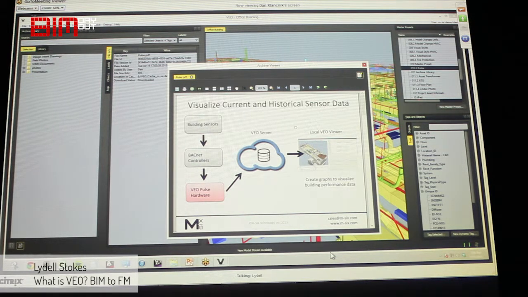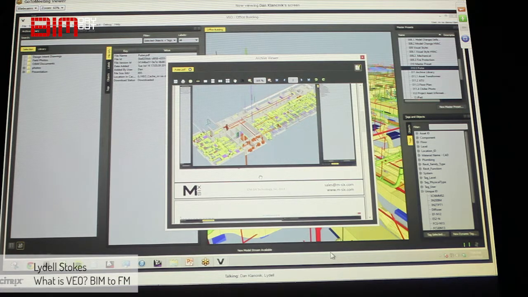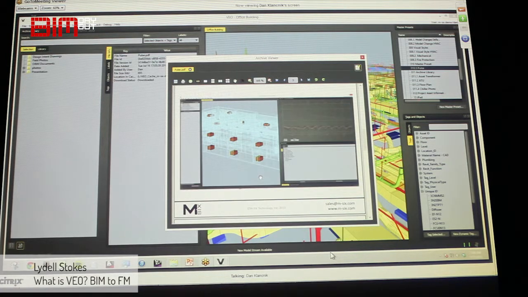So Pulse lets us assign reads of sensor data to model elements, and then graph and visualize those however we want. So any element within the building that we can get BACnet sensor data from, we can create charts and graphs to compare that data historically, see how it compares to other things.